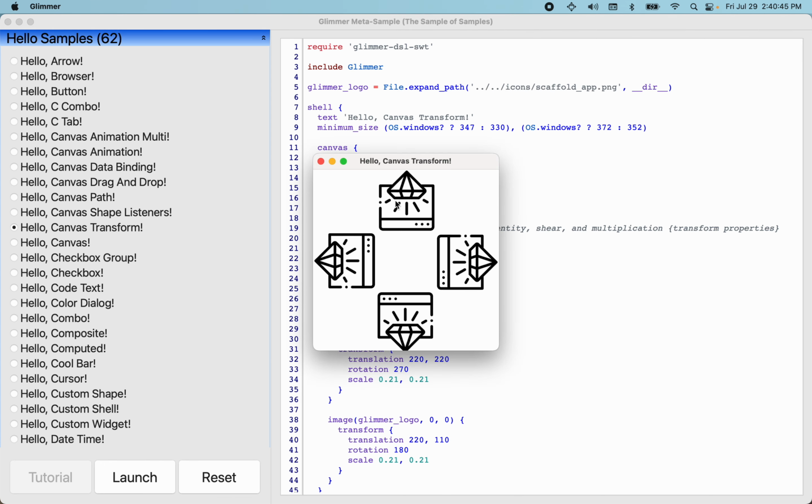So that's pretty much it. In order to learn more about transforms, check out the Wikipedia page and any mathematics related resources about geometry transformations and linear algebra. And also check out the SWT Javadoc regarding the transform class. And then finally, to learn more about Glimmer DSL for SWT, check out the GitHub project.